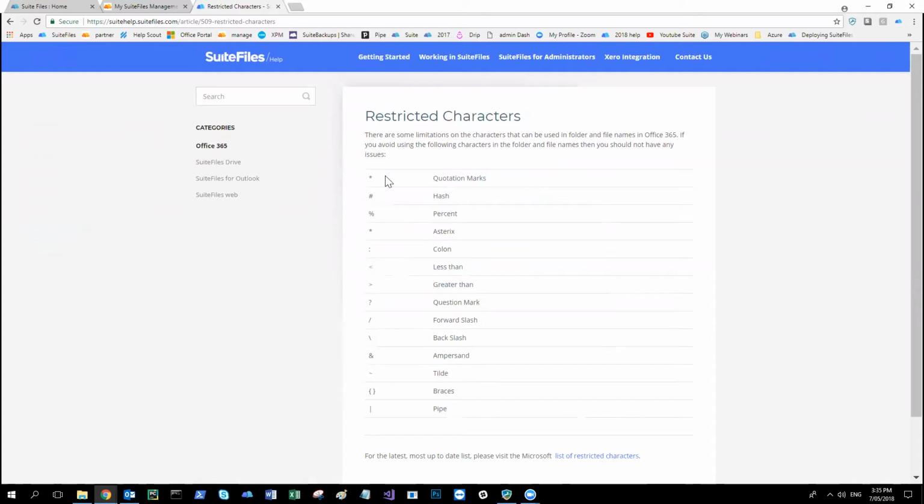Otherwise, try and refrain from using any of these special characters. You might be able to upload files. You might find that there's some way you can rename things or upload things with names with these special characters. However, these special characters can do things like stop you from opening or downloading files or doing certain actions with them. So it's really best practice not to use these.